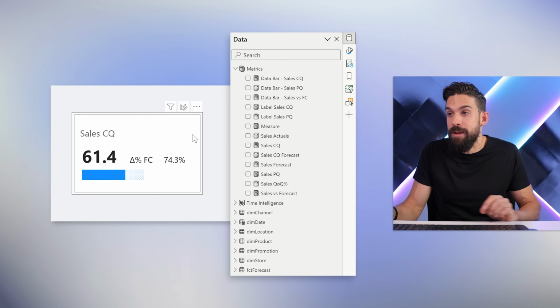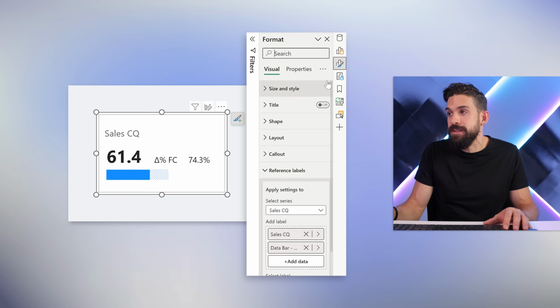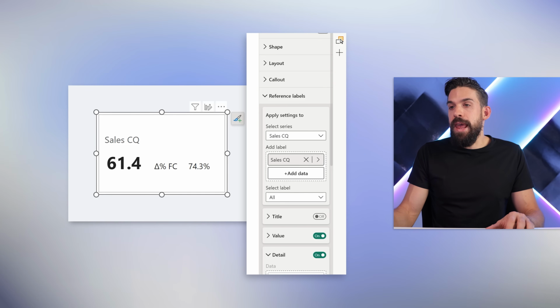Now, instead of having one bar, it sometimes also makes sense to have more than one bar. For example, if you want to compare the current quarter with the previous quarter, right? And then have 2 bars and add some extra detail what the percentage difference is. Now, let's see how we can do that. Now, I'm going to go back to the card visual, go over here to the formatting options. And first of all, let's get rid of the data bar that's already there. And maybe for now, let's also get rid of that extra detail label that we have for that first reference label. So select label sales current quarter, detail label, I'm going to turn off.